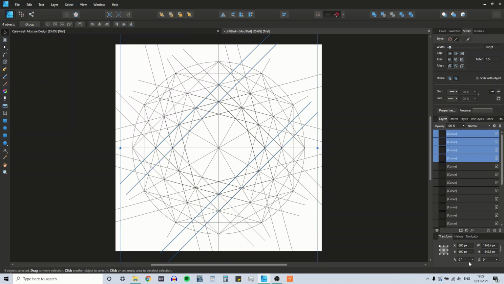Just having a look. I think I need to do that one more time. Rotate them again. And paste them again and rotate by 150. Is that all of them? Just have a quick look. 1, 2, 3, 4. Yeah, that's all of them.